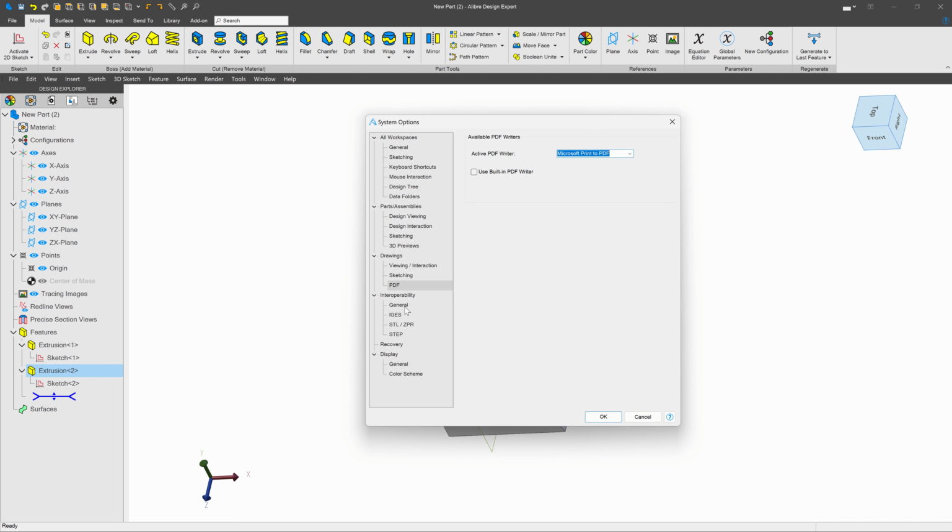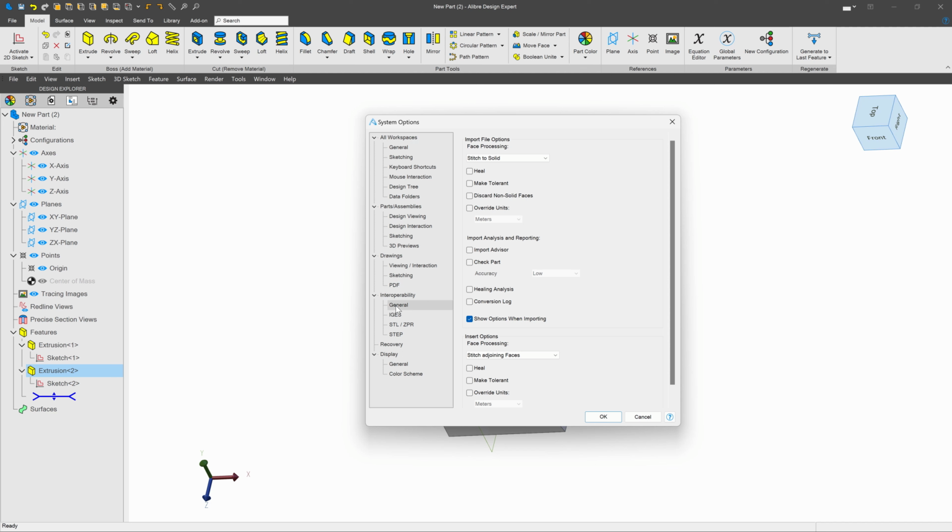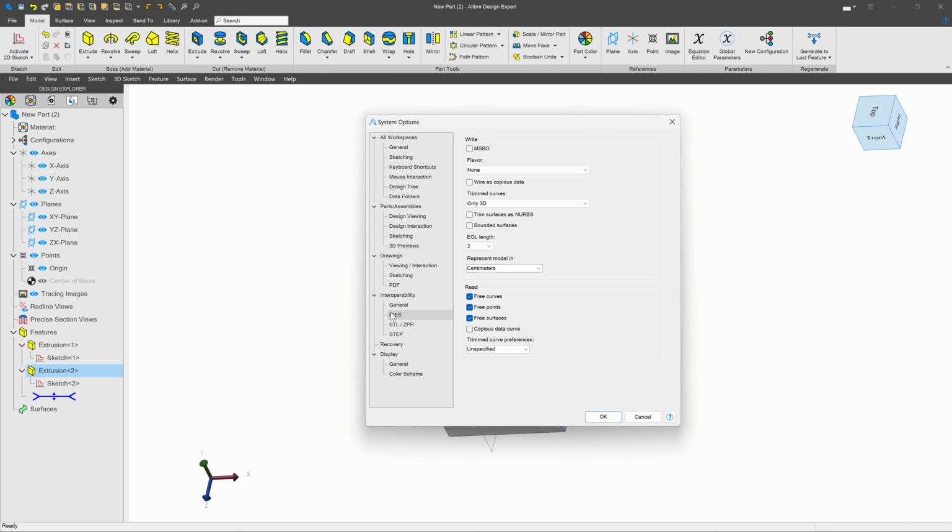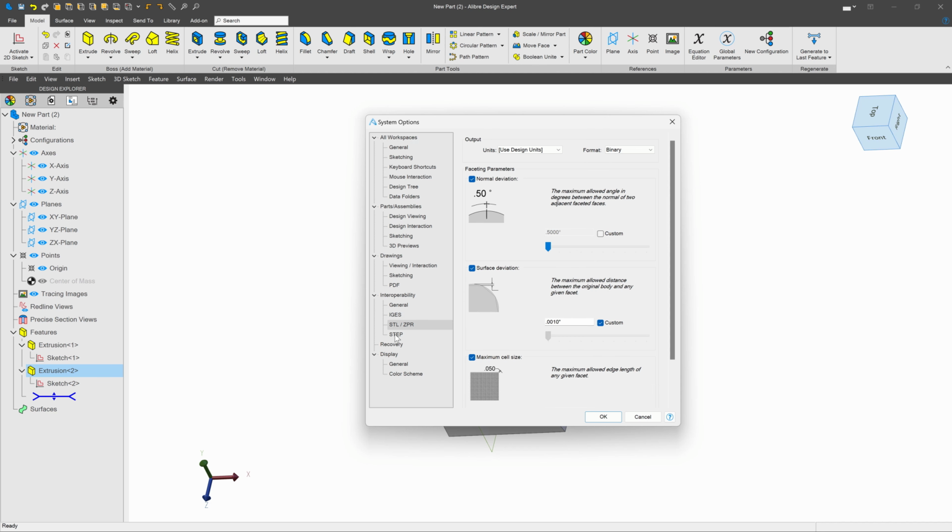For interoperability, you have several settings to import parts. I suggest checking heal and make tolerant for all of your imported parts, which is what general is for. You have other things like discard non-solid faces, override units. They're all pretty self-explanatory. And you have some specific format settings like settings for IGES, STL, and STEP.